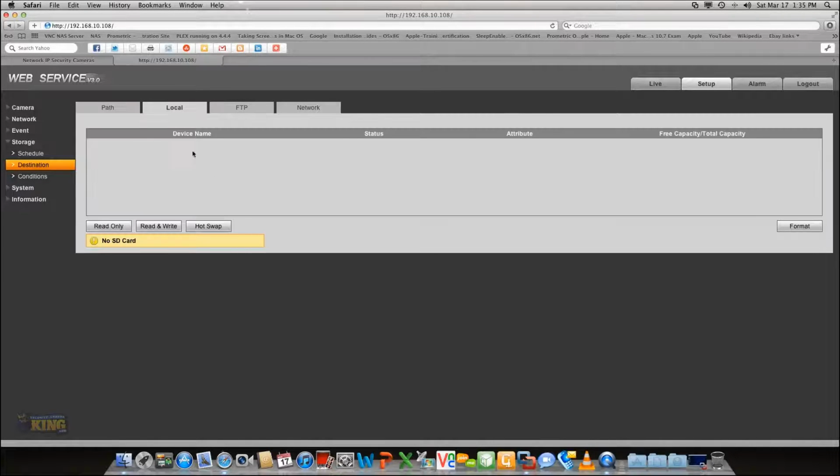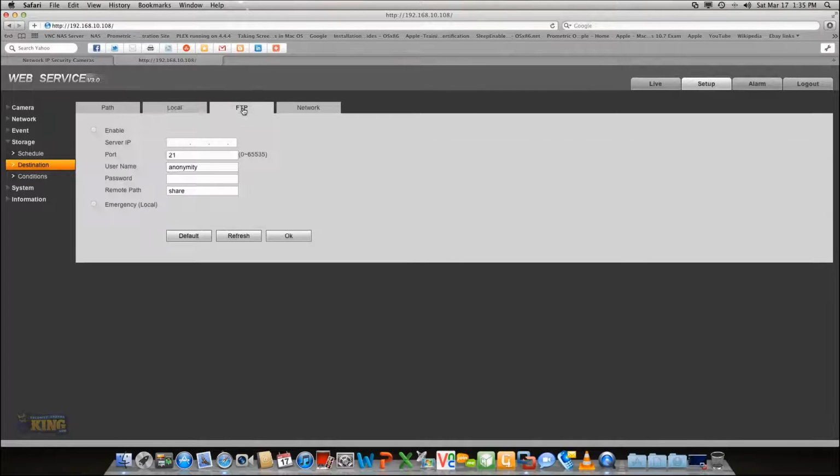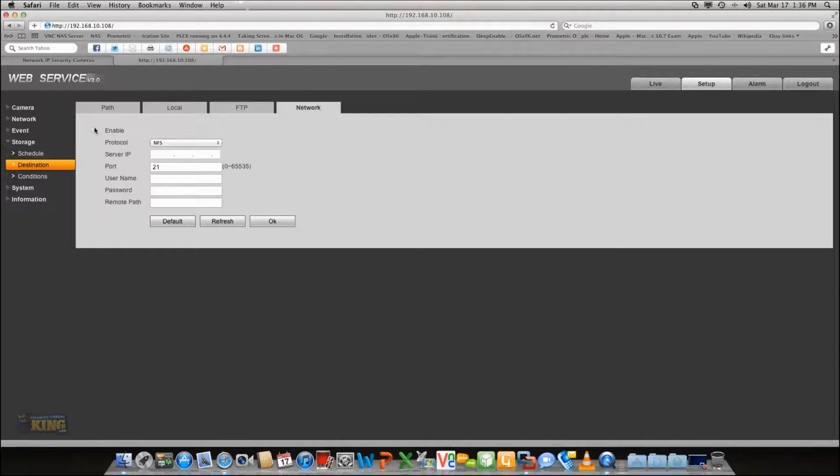Under local, you will see right now I don't have an SD card, and that's why it shows that there. You can set up an FTP. You just put the IP of the FTP, username and password if it requires some, and you will be on your way to send snapshots to it. Network: if you have an NFS type of NAS device, or a partition or device that will recognize an NFS share, you can make the camera store footage in there.